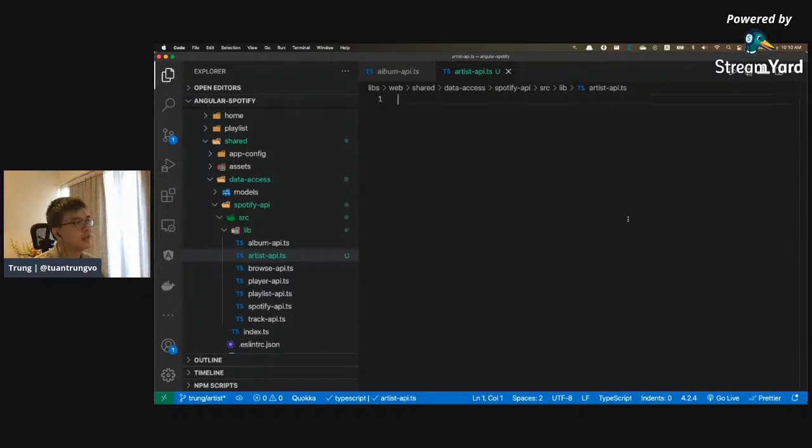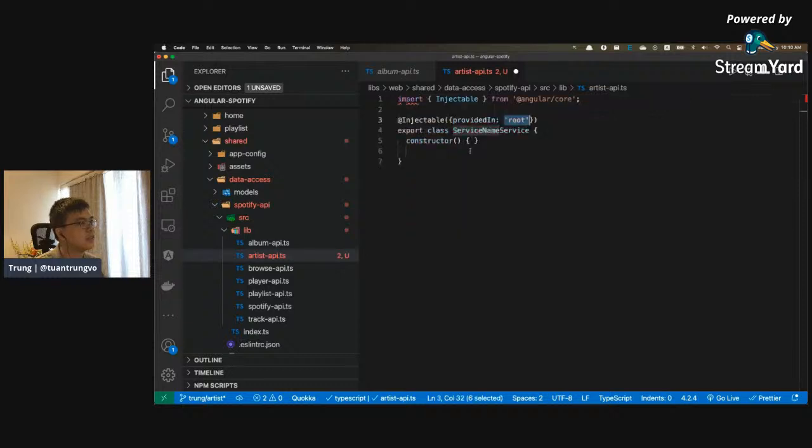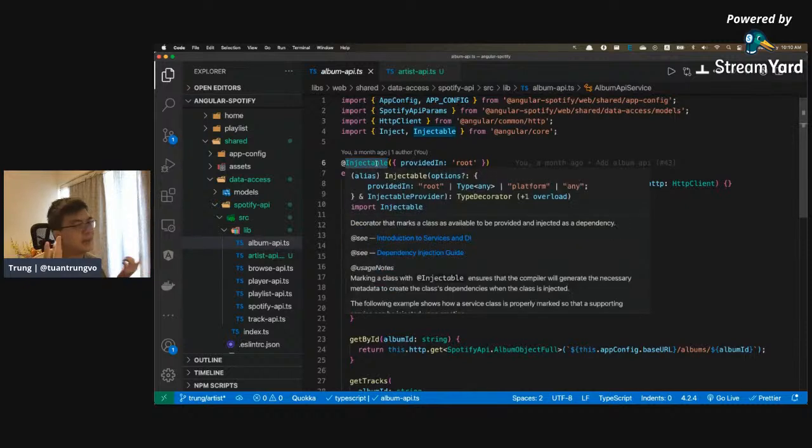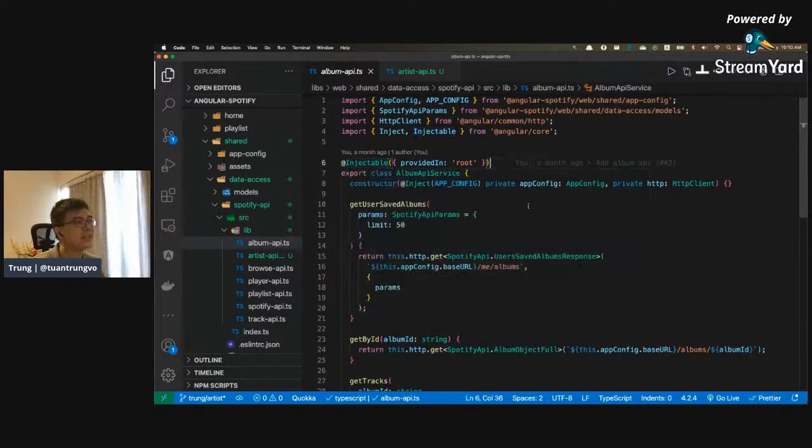So let's do artist API.ts. Usually you can do a schematic, but I'll just do it, and then I have the artist service. I can change it quickly. So I just call it this API service. Actually, let's look into the album. And I usually forget because it's been a week since I touched the code base. So I hope you understand.